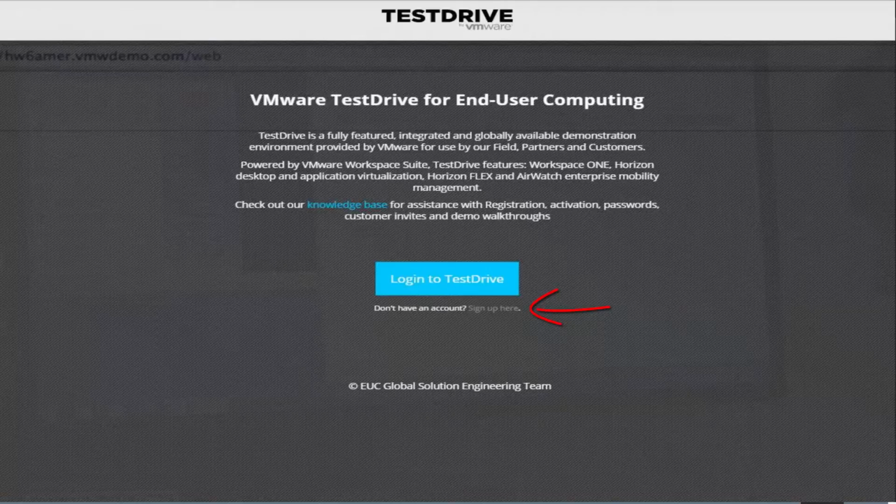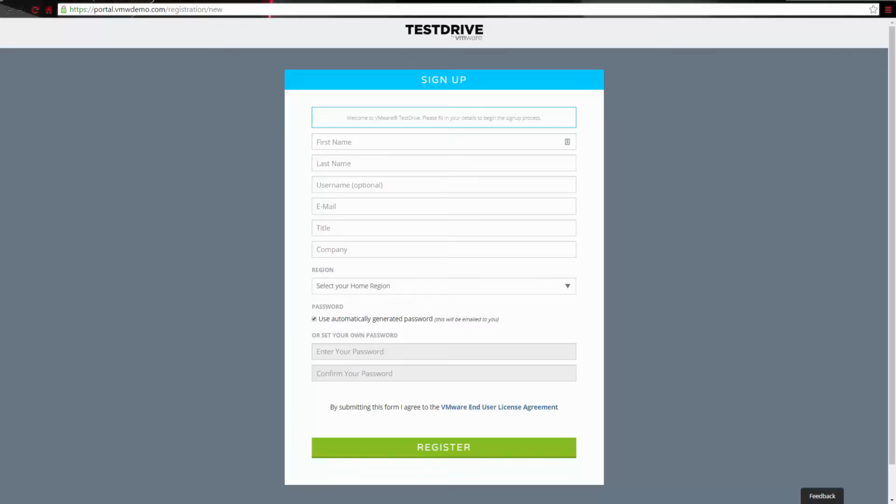to register for a new account. Now once you click on that link, you're going to come to the page that you see here. And you're going to fill in basic information, your name. You're going to create an optional username, your email, title, company, select the region that you're in. If you're in the United States, obviously you're going to select the Americas, but if you're in other parts of the world, you're going to pick another region that would be closer to you. And then you can either do an automatically generated password or you can create one right off the bat.